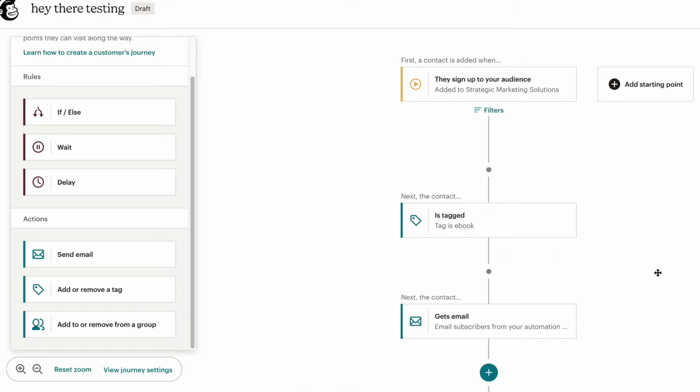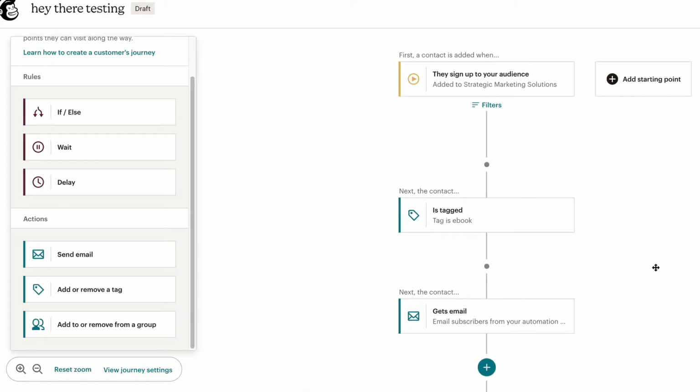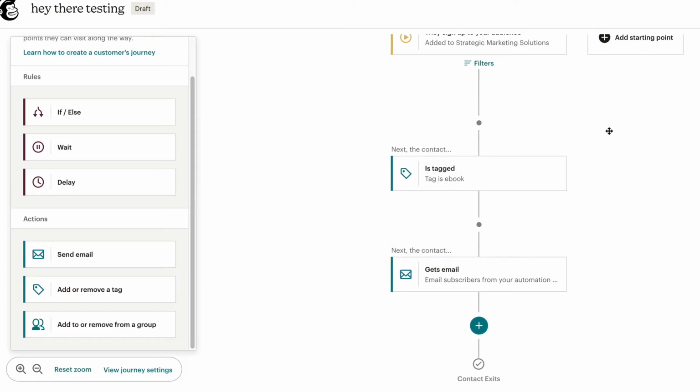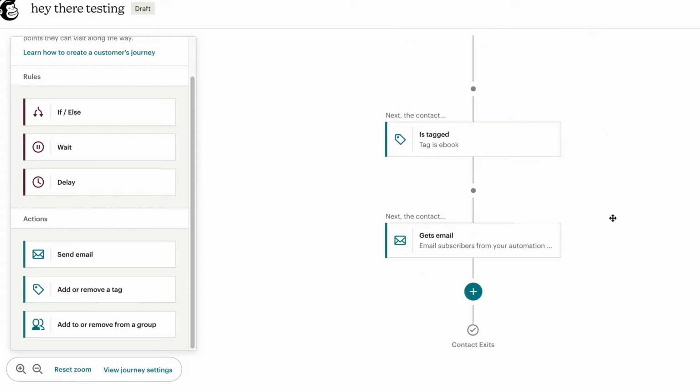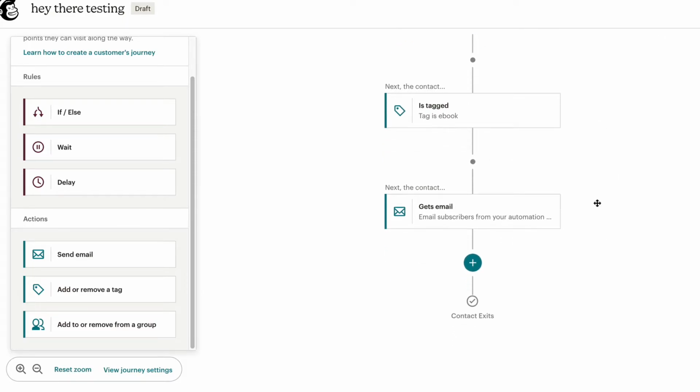So far we've set up a journey, and the journey starting point is whenever a person signs up for this particular email list, they will get a tag called ebook. And they'll be immediately sent an email with a button to download the ebook.